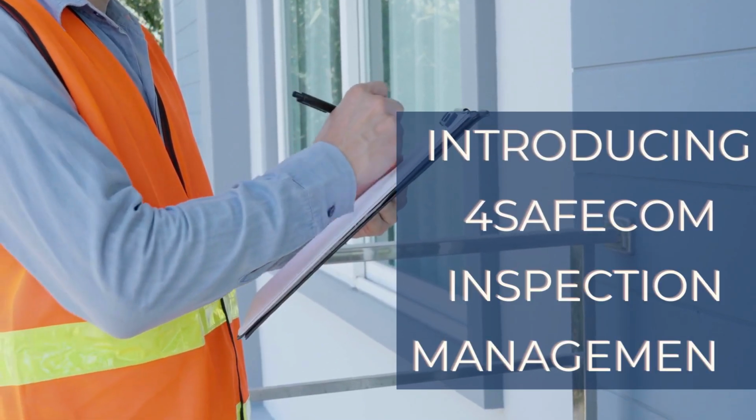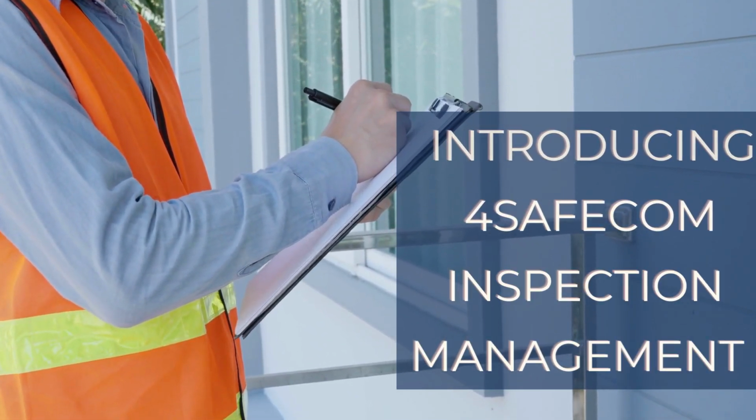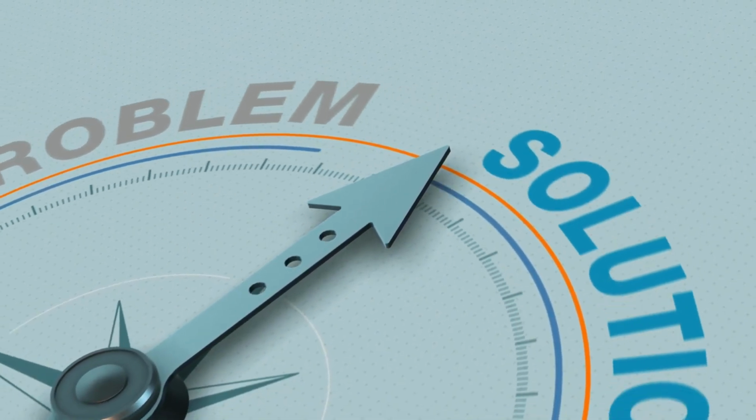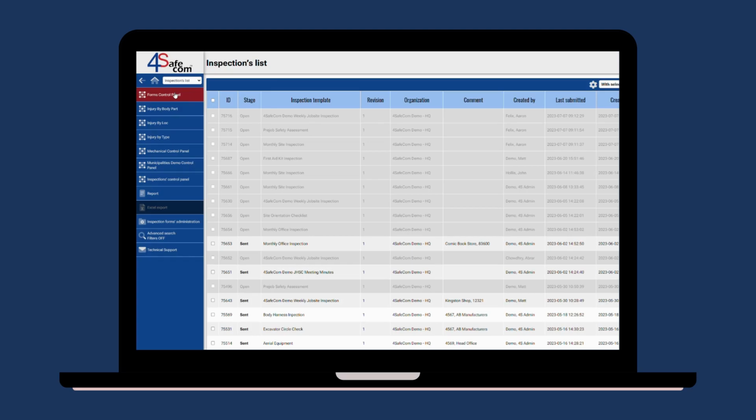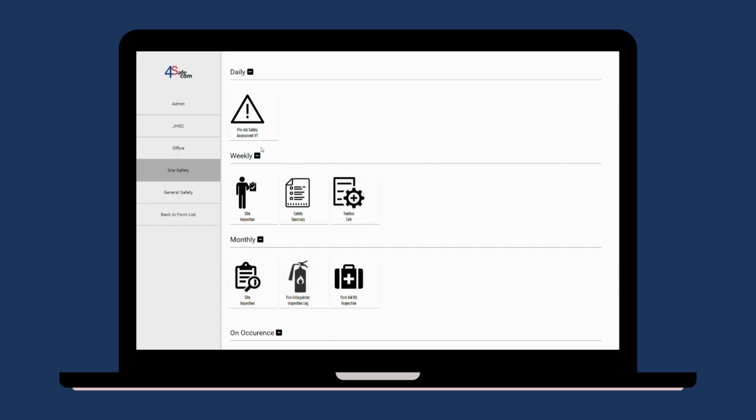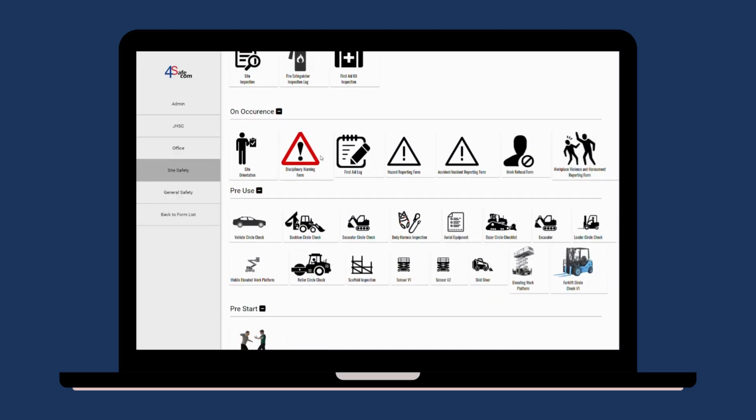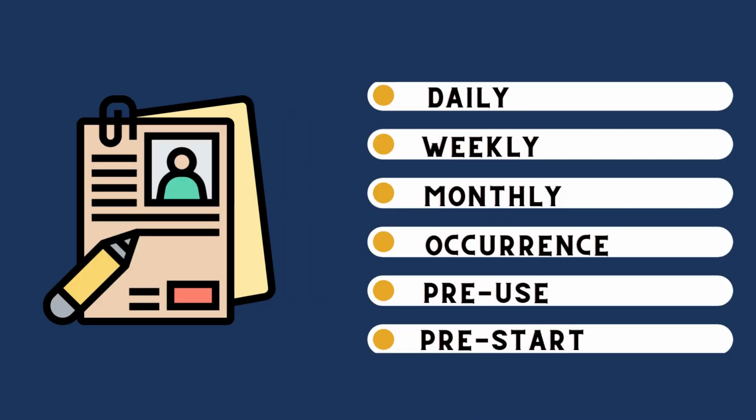Introducing 4SAFECOM's Inspection Management section, your comprehensive solution for streamlining inspections and ensuring workplace safety. Let's explore the Forms Control Panel for easy form submissions. Access preset forms, including daily, weekly, monthly, occurrence, pre-use, and pre-start forms.